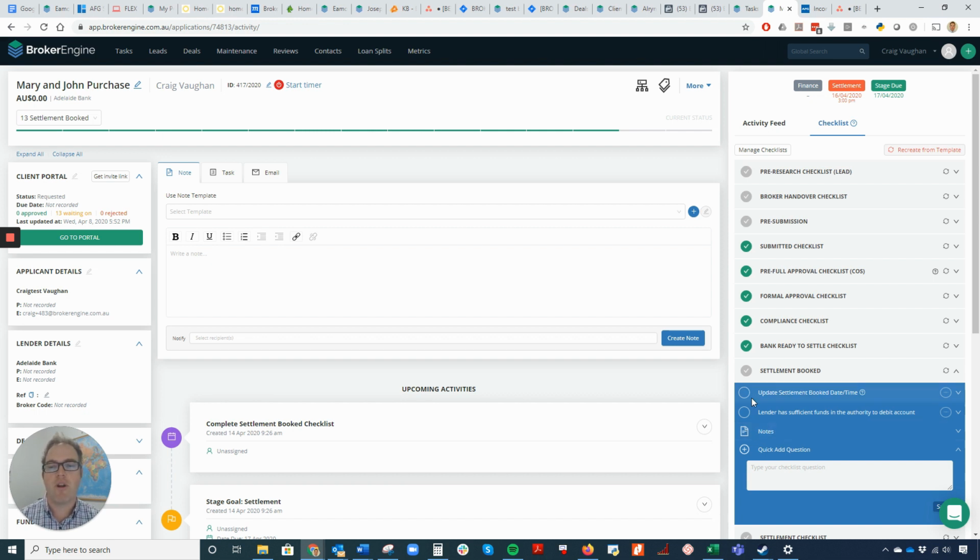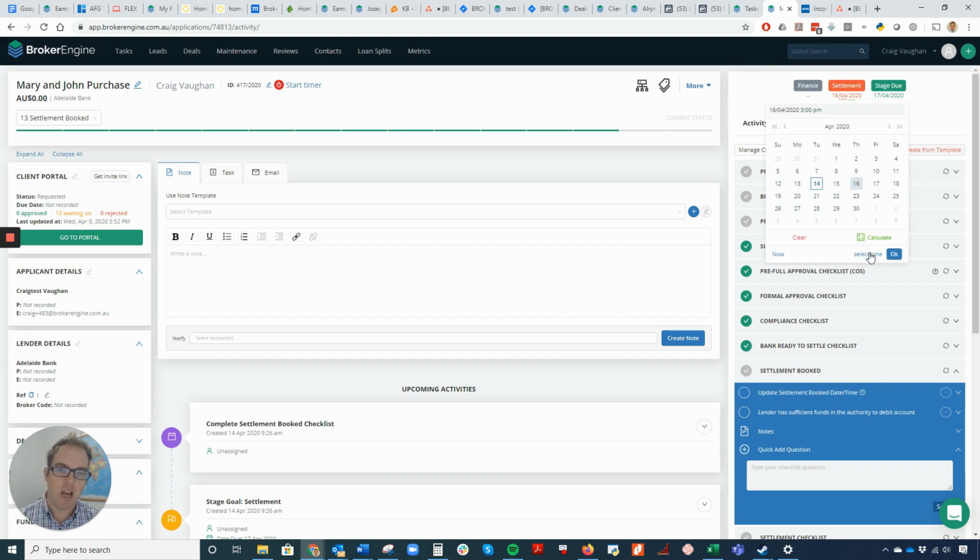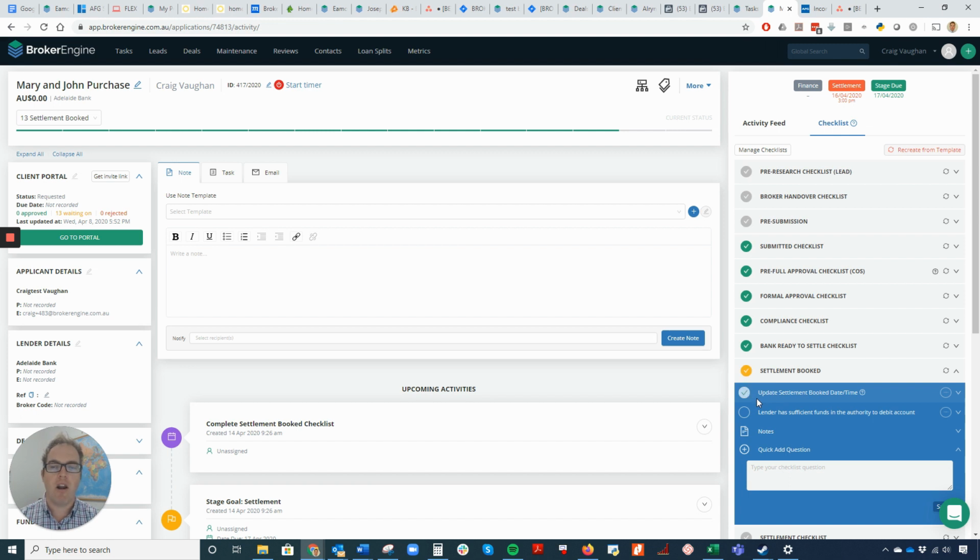So the checklist we would have, for example, is update the settlement booked date and time. And if you're a first time user using the system, it sort of gives you some tip text. But effectively all the team's going to do here is they're just going to insert the date of settlement if it's changed, and then also the time of settlement. So let's say it's 3 o'clock. Once they've done that, they can mark that item as complete.